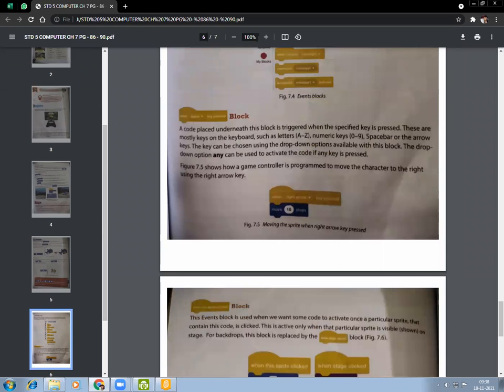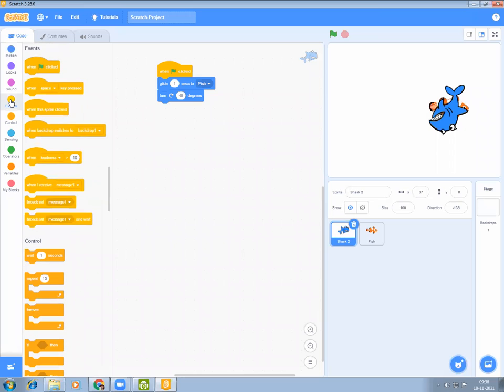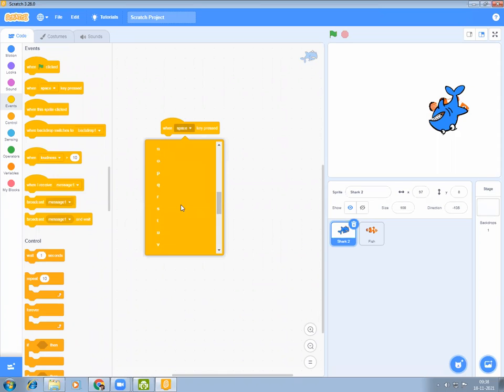Here, let's do it practically. So in the event, we have to click on the event code. So there are 1, 2, 3, 4, 5, 6, 7, 8 blocks given. Okay. When space key is pressed, let's see where it is. Here. So here space key is given. Okay. But we can change to any one.